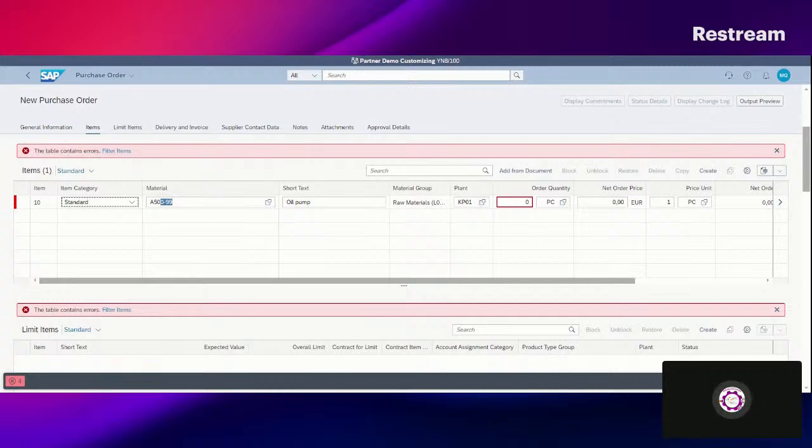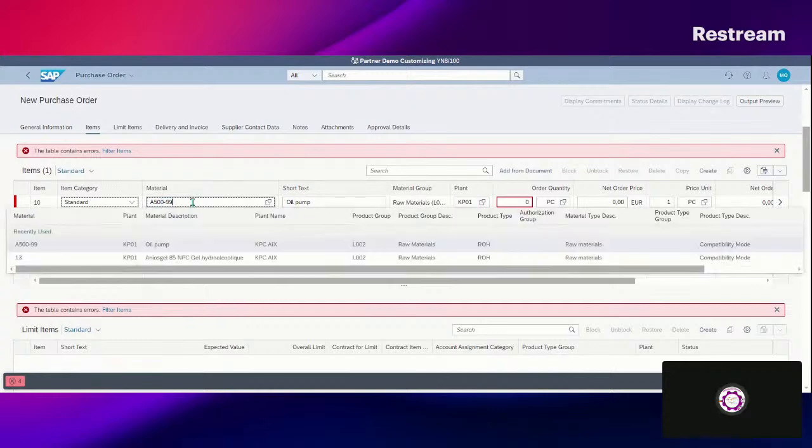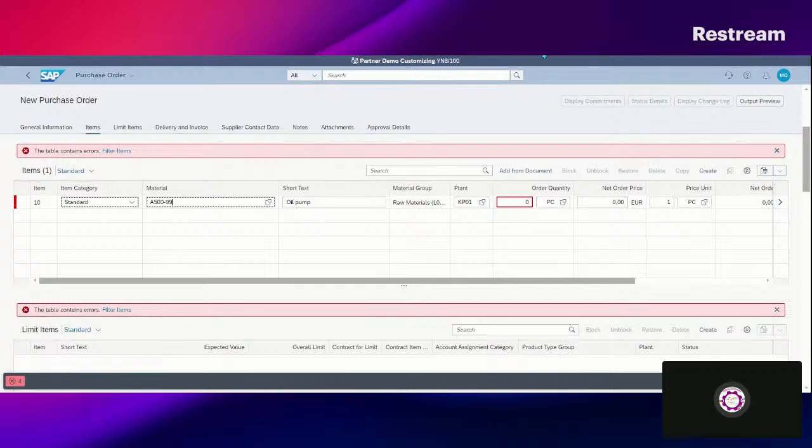In our example, the system showed that the material with the number 850099 is maintained for only one plant, KP01. So I show you again. You see that I've got the information that KP01 is the only one. Remember, the material is to be purchased for this plant, KP01. Select the line with material and plant.